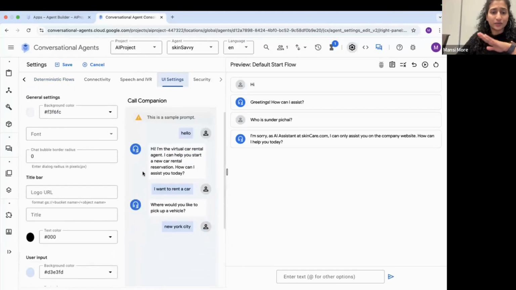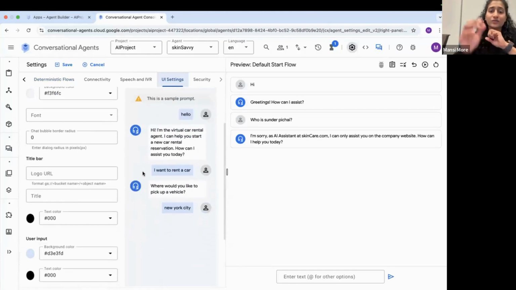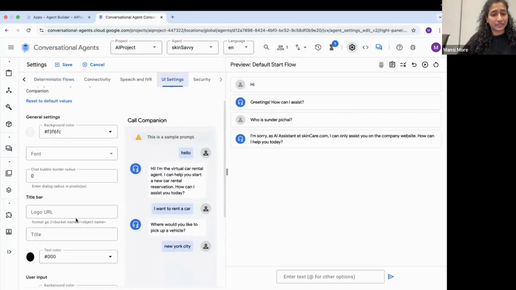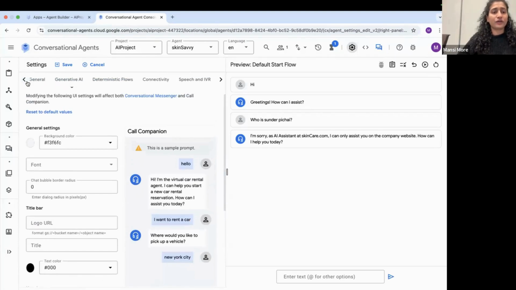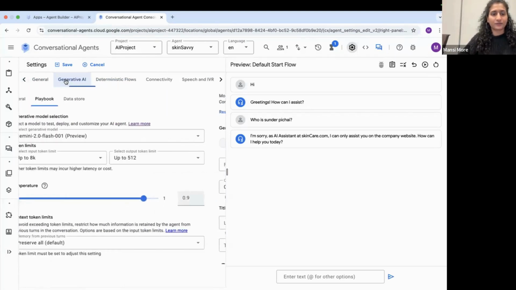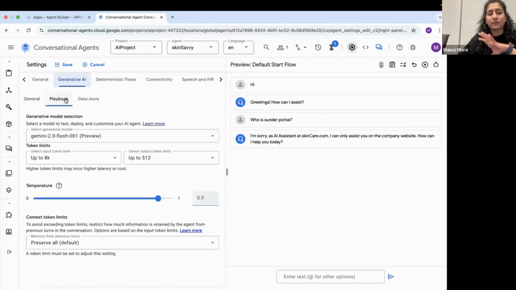In UI settings, you'll be able to edit your chatbot as per your requirement. If you want to give any background color, if you want to give any font or URL or any text color, feel free to add that. If you come here to generative AI, you see playbook, general, playbook, and data store.